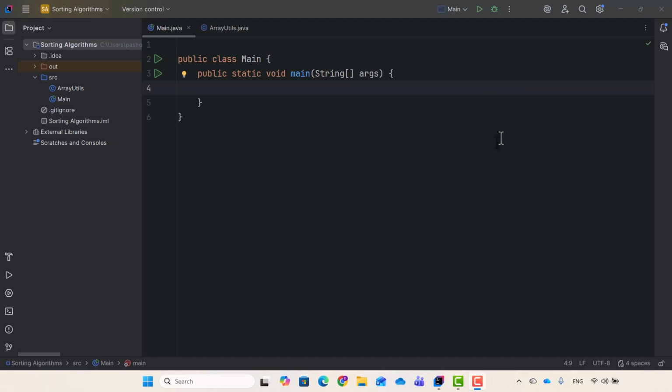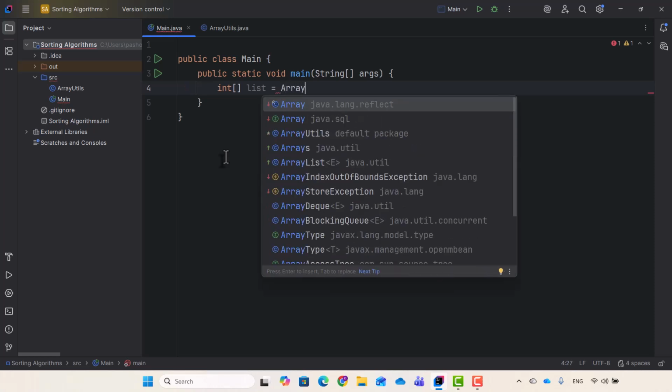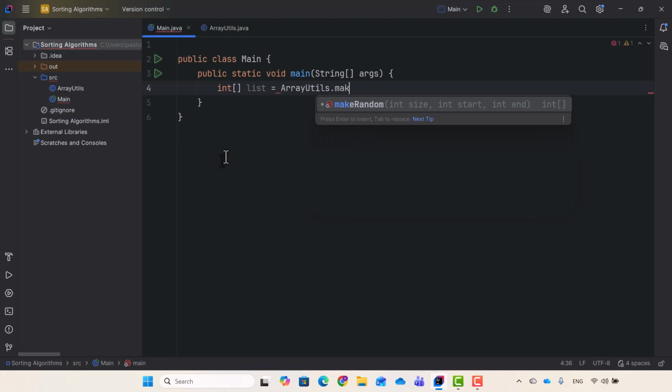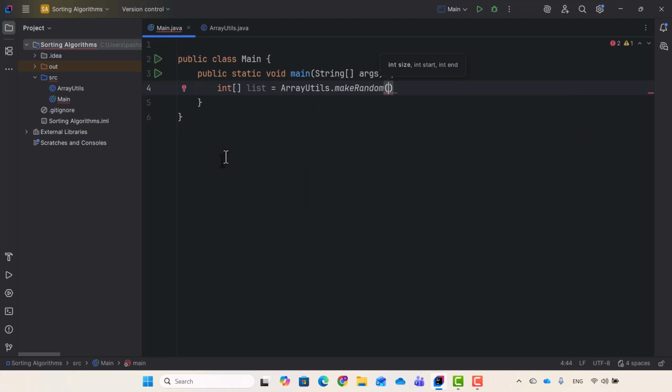So let's get started. For the performance run, we will create a large array with 50,000 random values, ranging from -1,000 up to 1 million. So inside the main method, we define a local array, we call it list. We will call the method makeRandom that we have defined inside the array utility class. ArrayUtils.makeRandom. And the size will be 50,000. And the range will start from -1,000 up to 1 million.